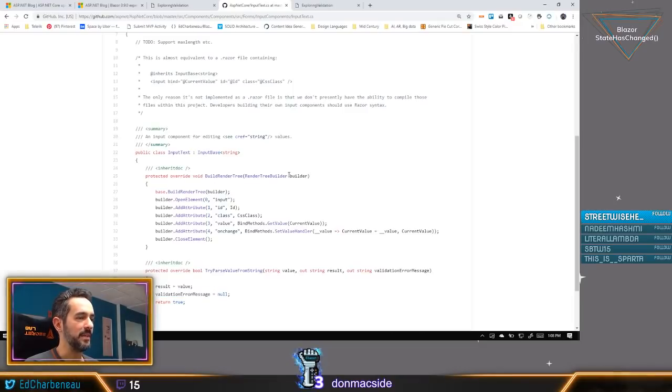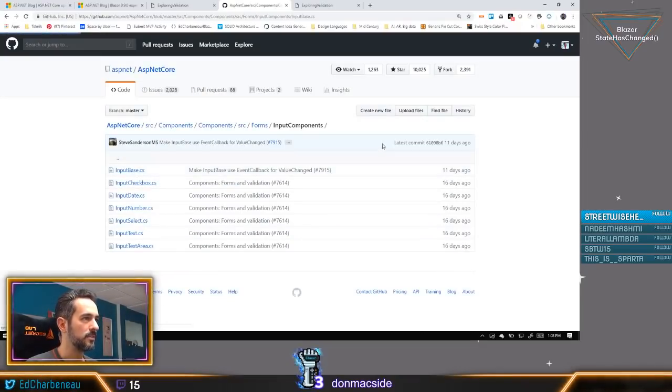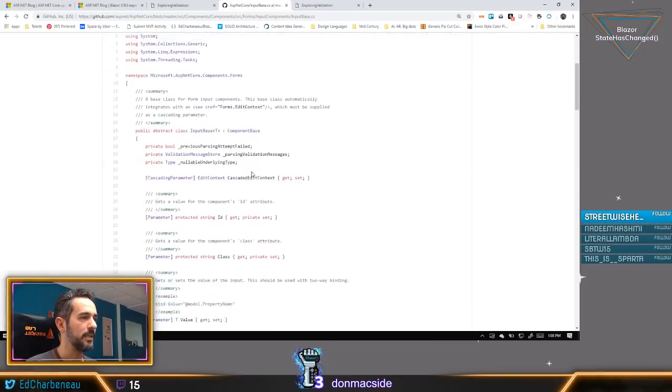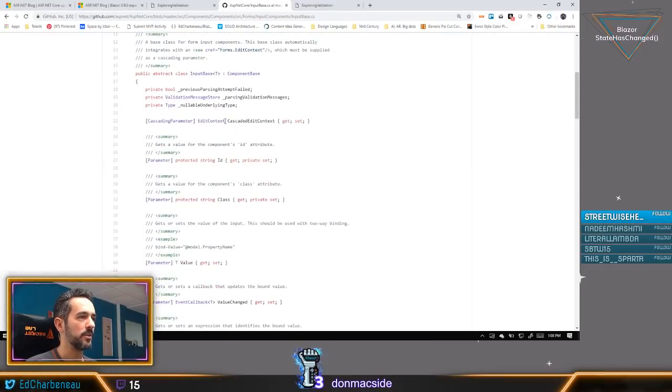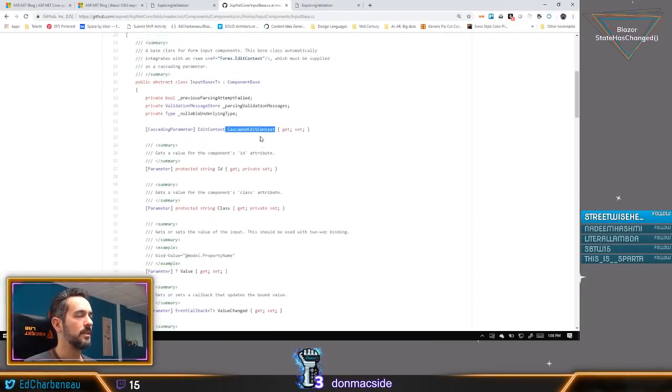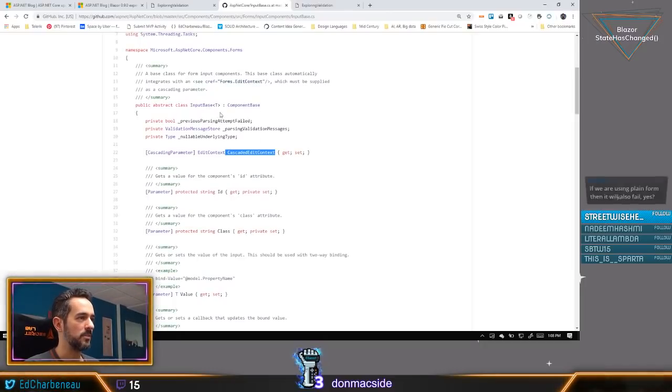Oh, there's an input base. Okay, so they've done some inheritance here. So the validation is probably all in here. There's our cascading edit context. So there's a base component that this input base is the absolute base for everything.